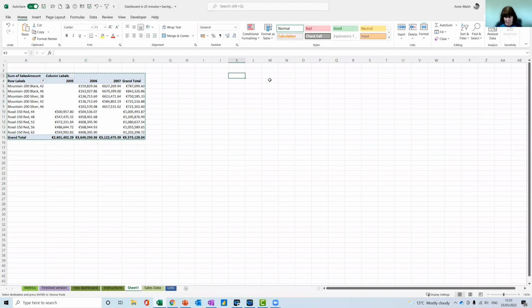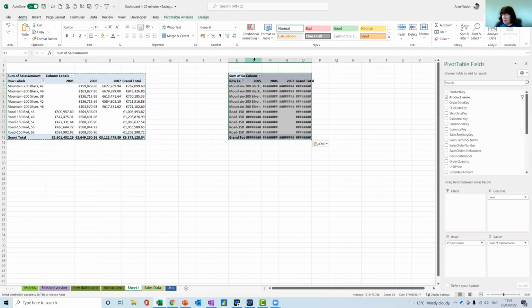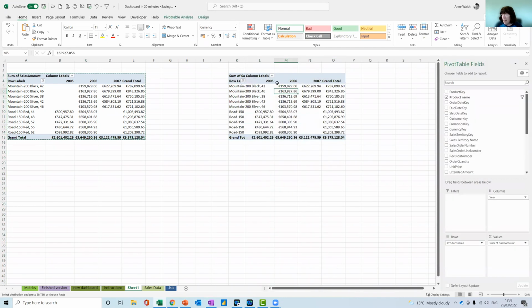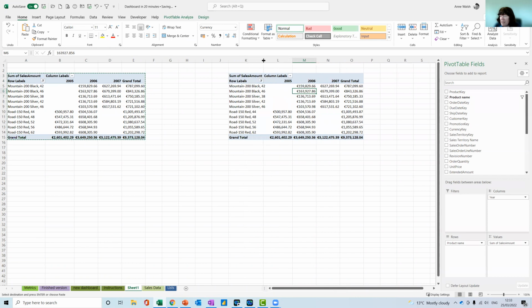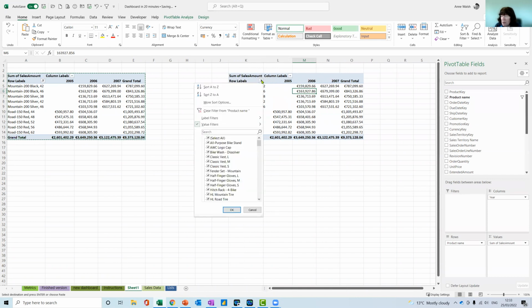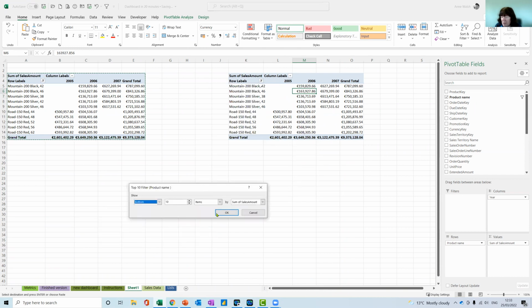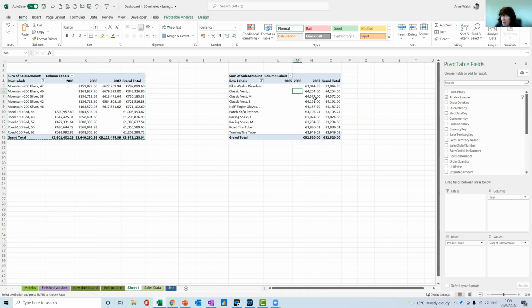I'm going to go over here. Okay, and I'm just going to also fit my column width. What I'm going to do now is use this as the basis for my bottom 10. So I go here to my row labels, value filters, top 10, and just basically change this to the bottom 10 items. Okay, so this is what it's looking like so far.